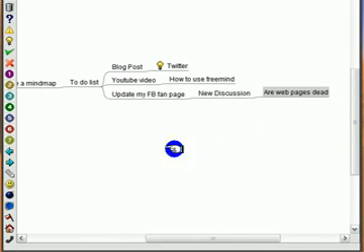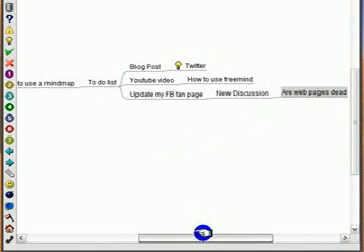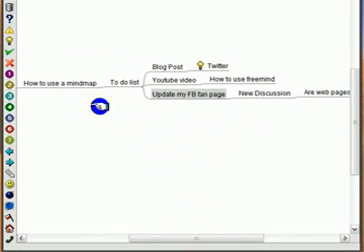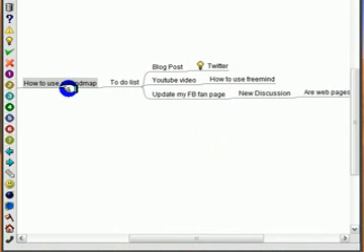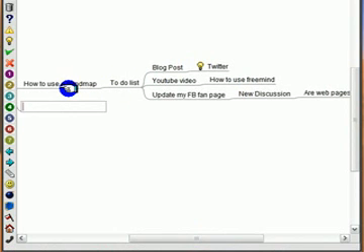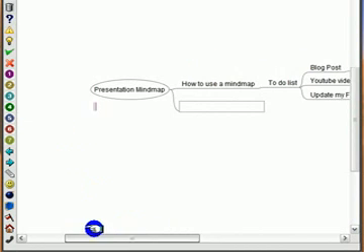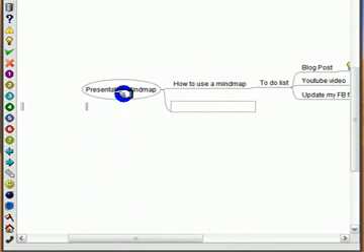So we'll leave that as that. And what we can also do, if we want to just leave that as a group of ideas, if we come back to how to use a mind map and we hit enter, we can either branch straight back off of our first one, so we can do a completely different idea if we want. Call that completely different.